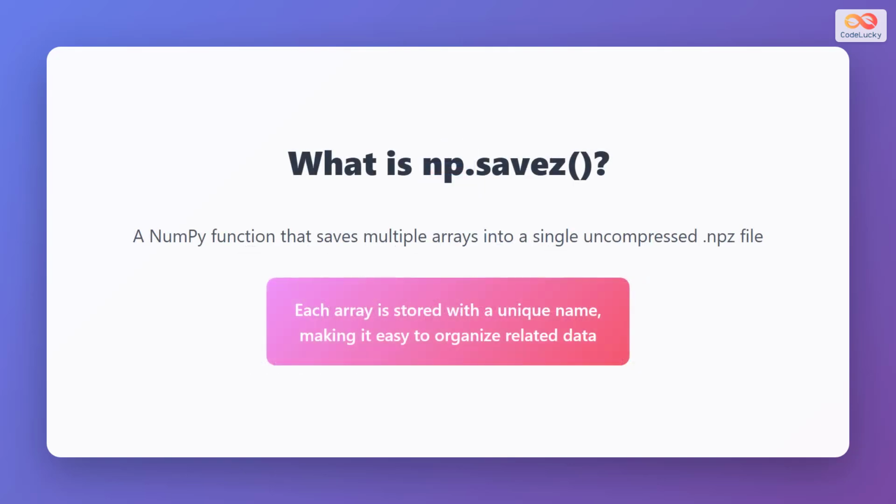np.savez is a NumPy function that allows you to save multiple arrays into a single uncompressed .npz file. Each array is stored with a unique name, which makes it convenient to organize related data together. This is particularly useful when you're working with datasets that have multiple components, like features and labels, or different measurements from an experiment.